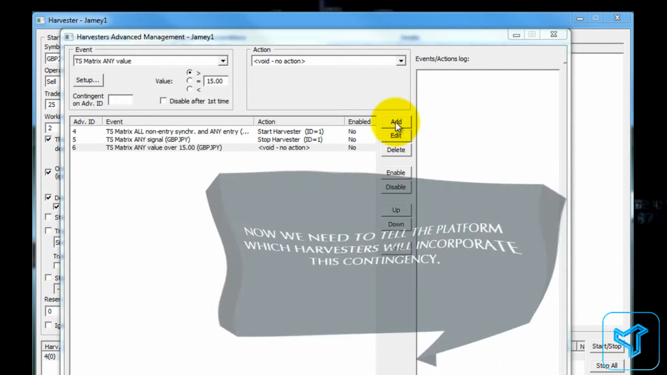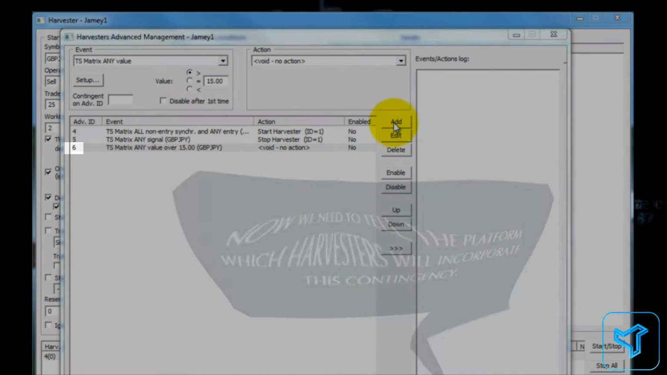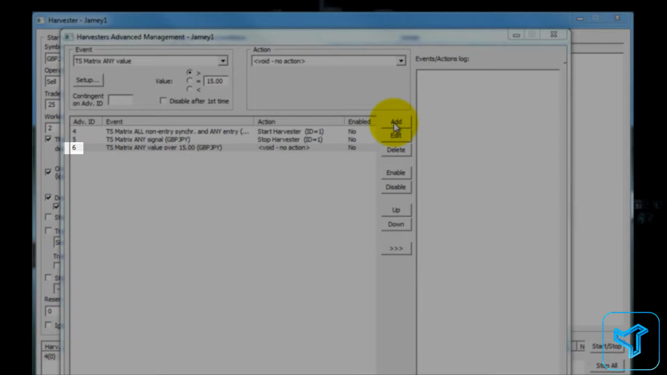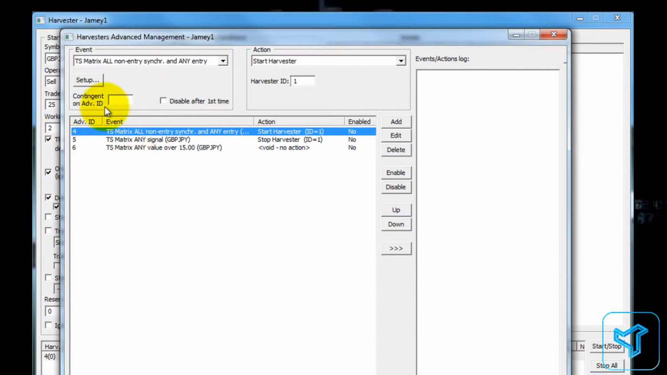Now that we've created this contingency, we need to tell the harvester which events will be affected by the contingency. When we add a contingency to our list of events, the platform assigns a number to this, and in this case that number is 6. So now we'll go back into the Start Harvester event, and within the contingent on Advanced ID number line here, we'll place the number 6. We'll then click Edit, which will automatically disable the event to allow this new information to be built into this particular action, and then we'll have to click Enable, so the platform knows we're ready for it to trade this setup.